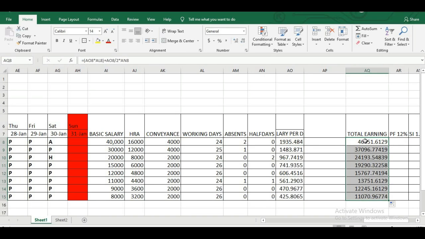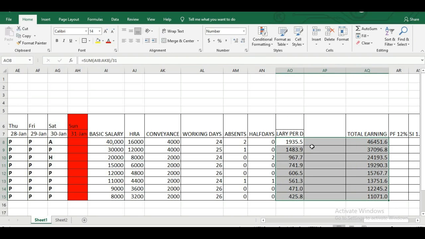We are getting a lot of decimals here, so we will select this and reduce the decimals here. Okay, so we are getting a value very near to the total earnings. So this is our total earning. I just remove this. Great.